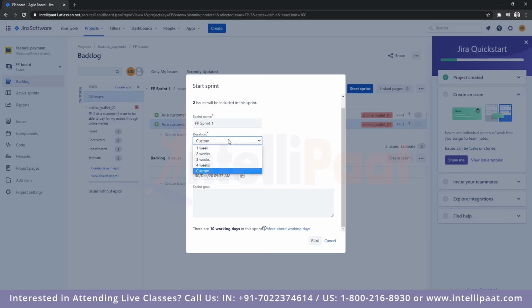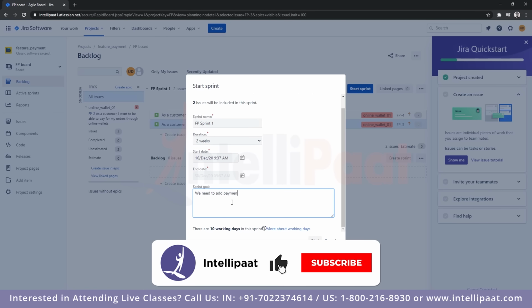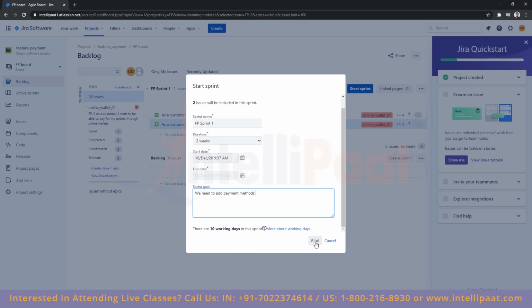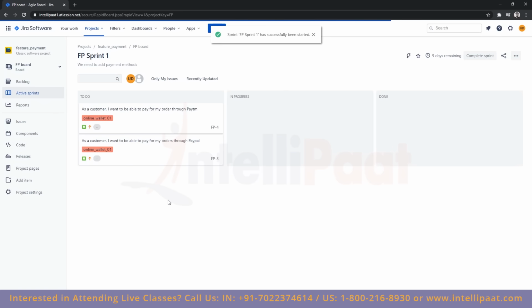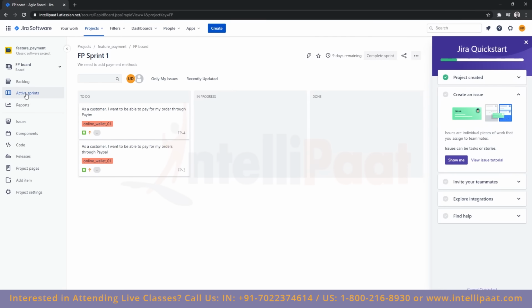We will go with 2 weeks for now, and we can write something like we need to add payment methods or something like that. So that is our sprint goal, right? And we will click on start. So once we click on start, we are automatically redirected to the active sprint section. And within the active sprint section, we can see our user stories, which is as a customer, I want to be able to pay through Paytm and through PayPal, right?